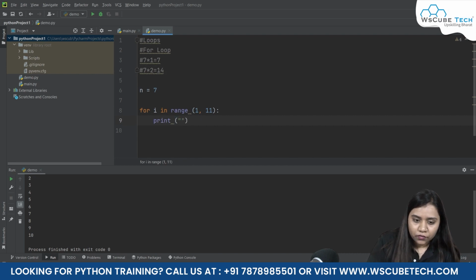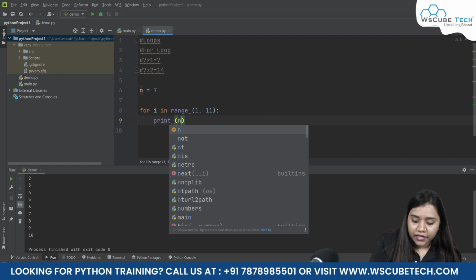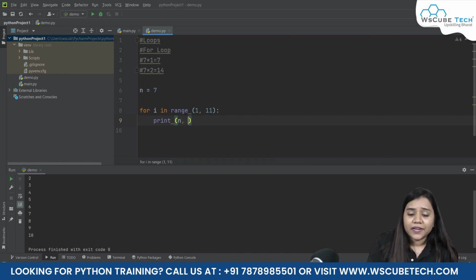Let's print this over here. For 7, we only need this n variable, so I'll put an n. I'll put a comma. For multiplication, here we are not actually multiplying, we are just using this multiplication operator as text, so I'm just going to put this multiplication sign over here and put a comma.